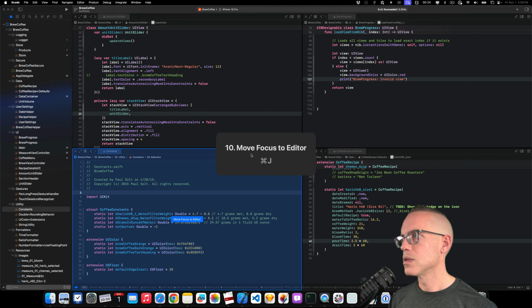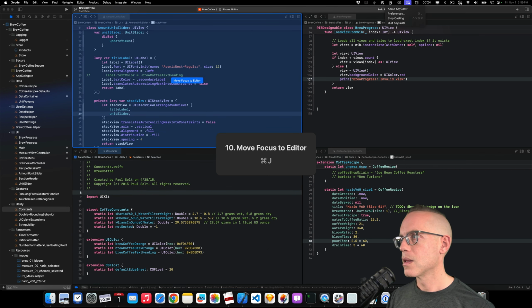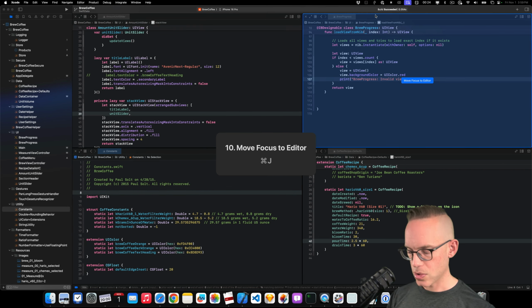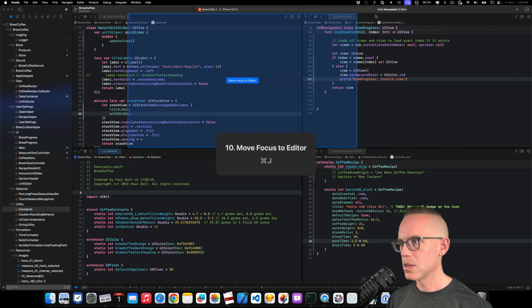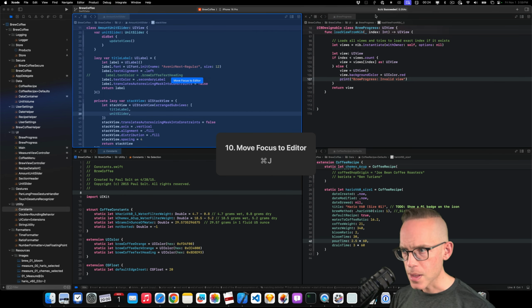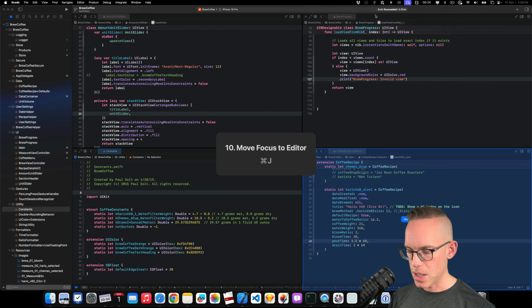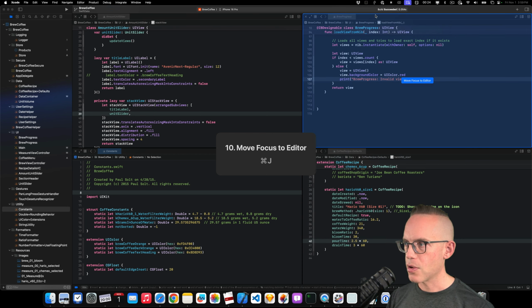I don't know why those keyboard shortcuts are not appearing. Oh, I'm not using special keys with them. So it is H and L to move left and right, and then it's J to move down and K to move up.